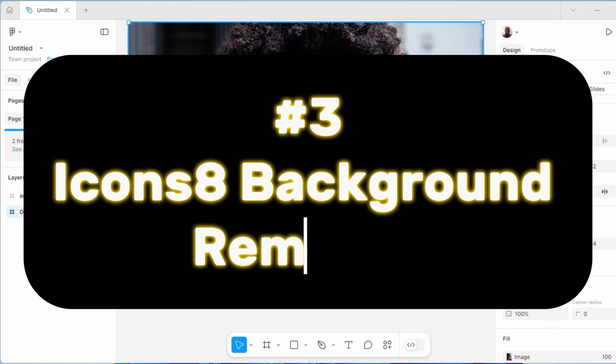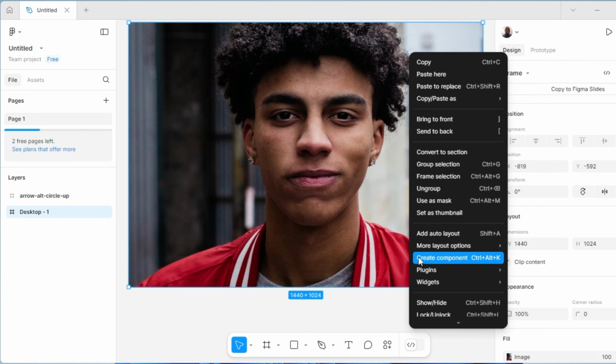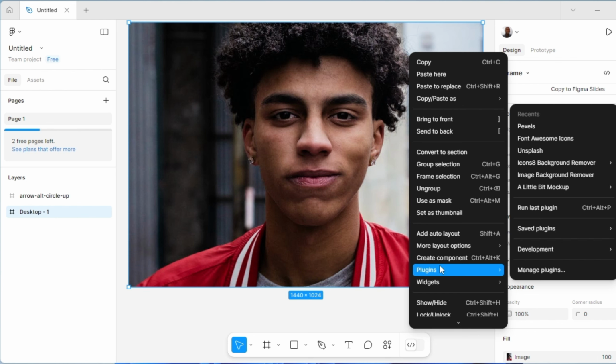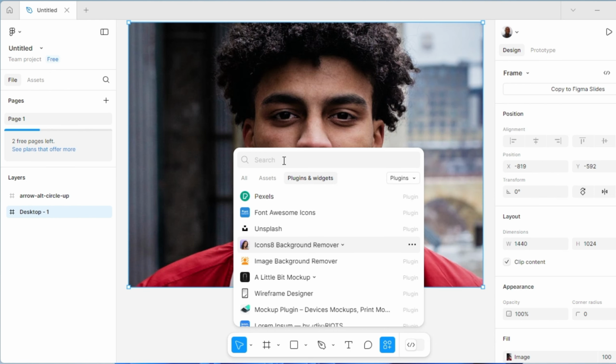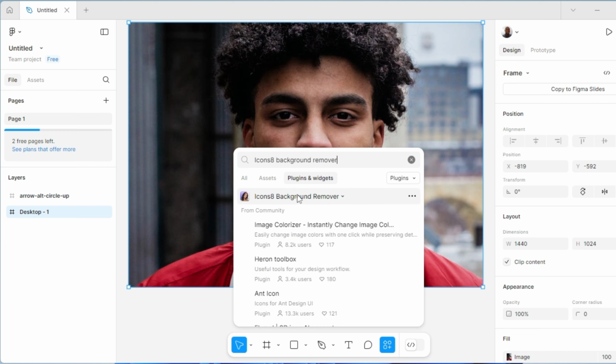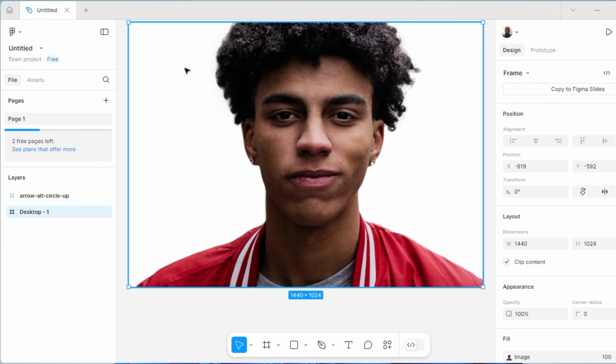Number 3, Icons 8 background remover. If you quickly need to remove an image background in your design, then Icons 8 background remover is your best friend. You have to right click as well, then you click on plugins, click on manage plugins. Then you are going to search for Icons 8 background remover. This is the plugin, then click on it. Then click on remove background. As you can see, the background of this picture has been removed with just one click of a button.